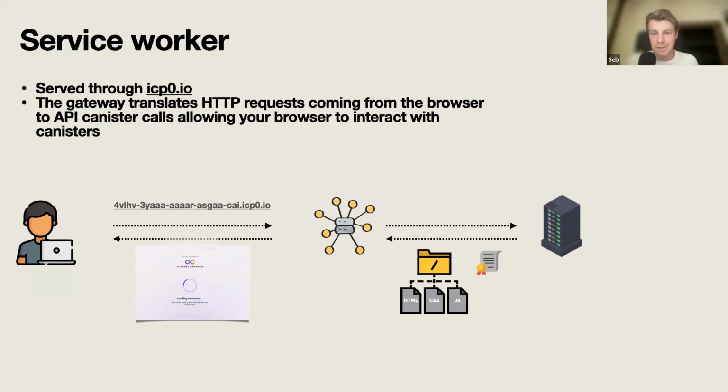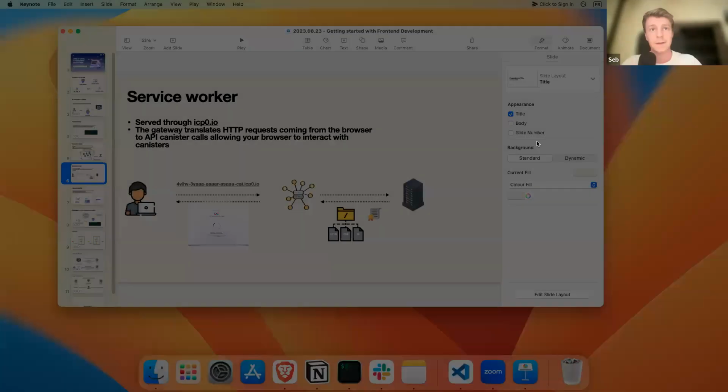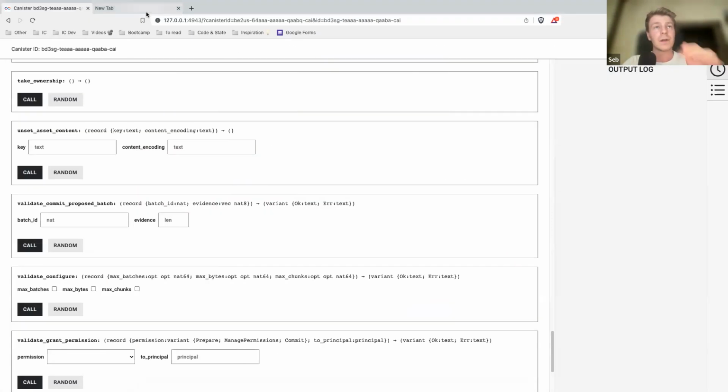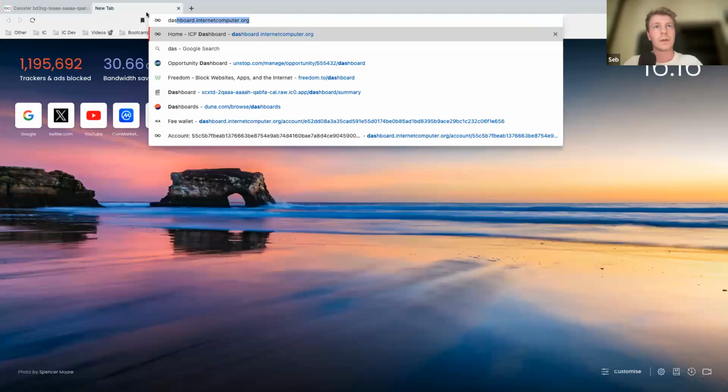And we can actually see that there are two types of URL for the IC. So the first one is icp0.io. And let's say we're looking for a canister.